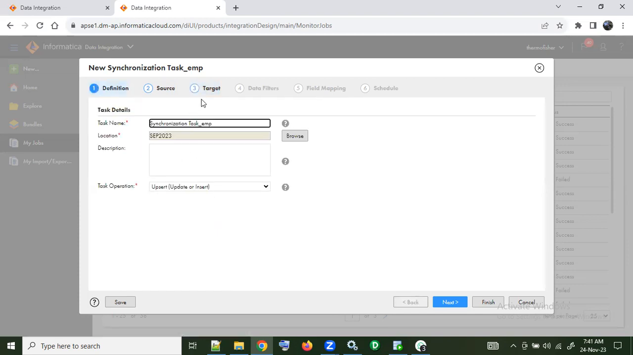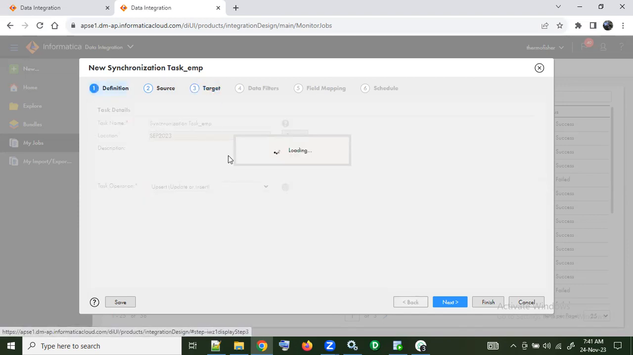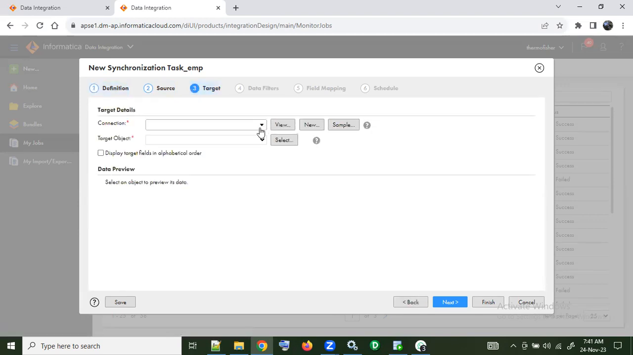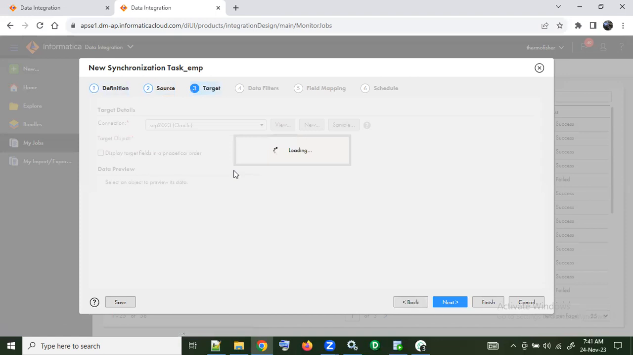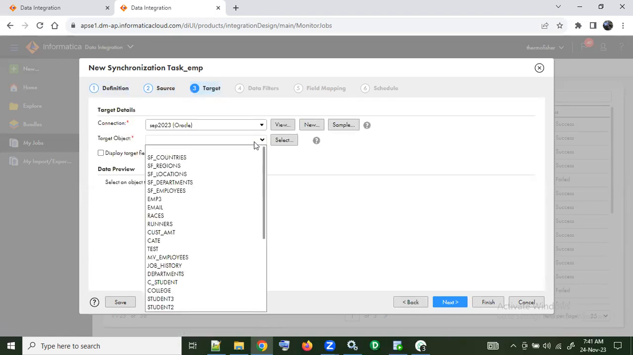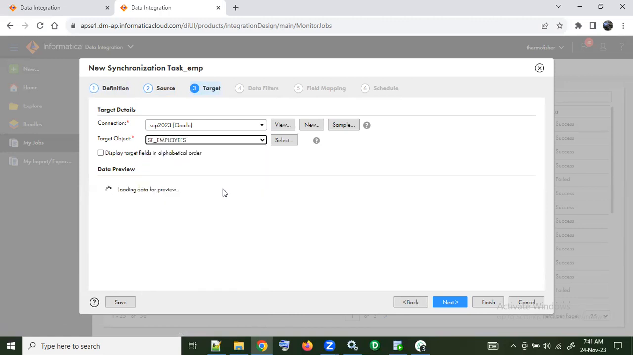Okay, folder, okay. So connection, we can take it as September. Okay, so I'll select SF employee because it is the same structure as the HR schema, right? I'm just selecting that.